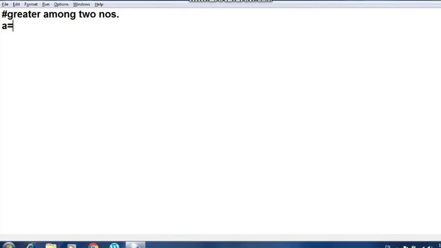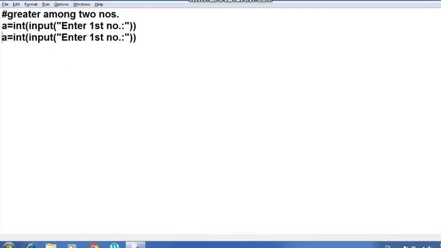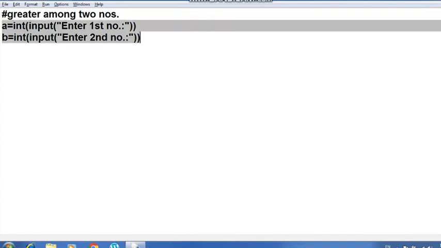So now I am writing int and then input, enter first number, so that the user understands that he has to enter two numbers, because I am going to write this input line one more time and take the variable b. And I'll update this also, enter second number. So this is how the input lines have been written: a is equal to int input enter first number, and then b is equal to int input enter second number.